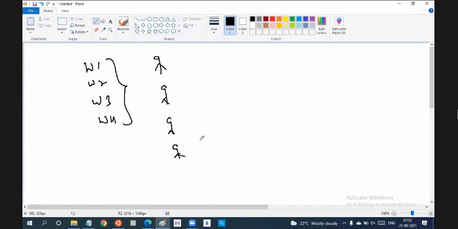Again, there are multiple tasks: task 1, task 2, task 3, task 4. There are 4 tasks. Is it good if all these tasks are done by one person, or is it good if all these tasks are done by different processes, different persons? Can I say work sharing is good? Yes, sir. Work sharing is good.